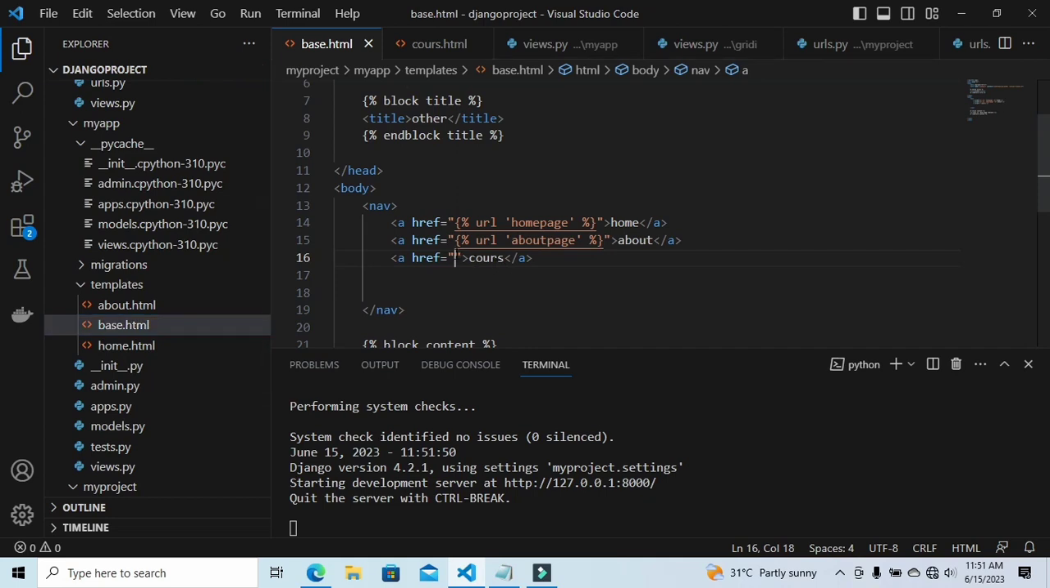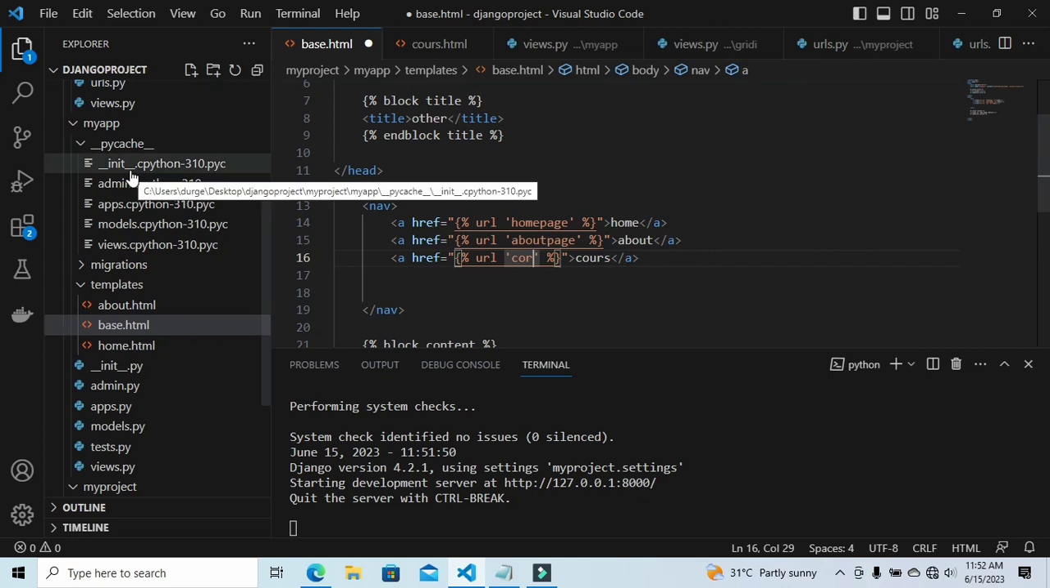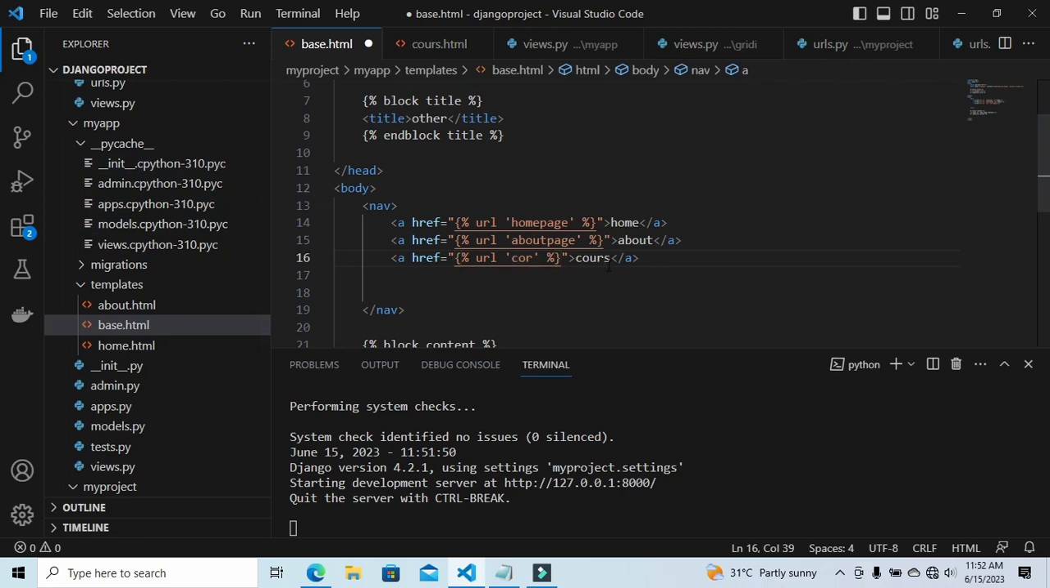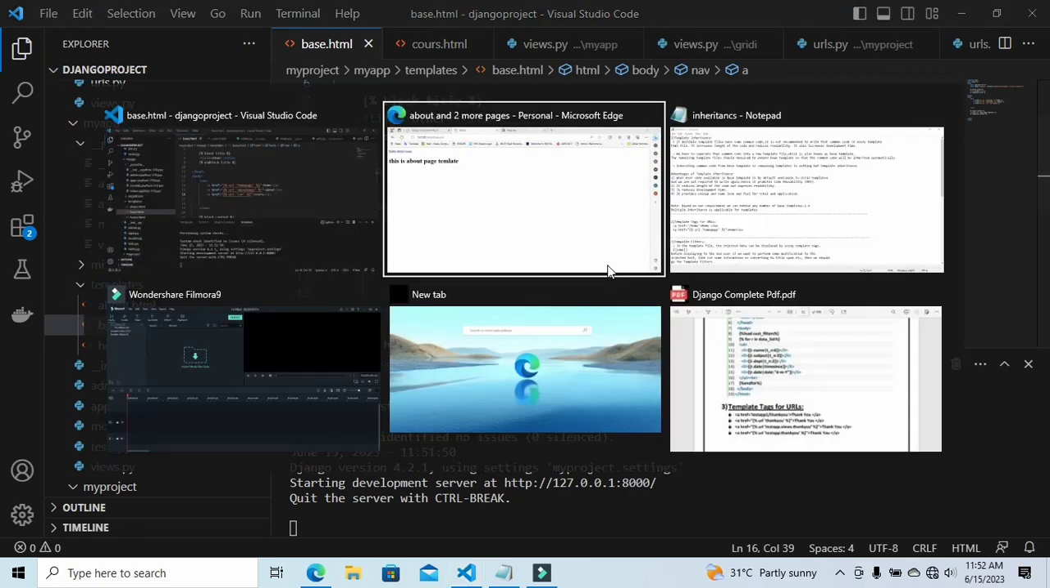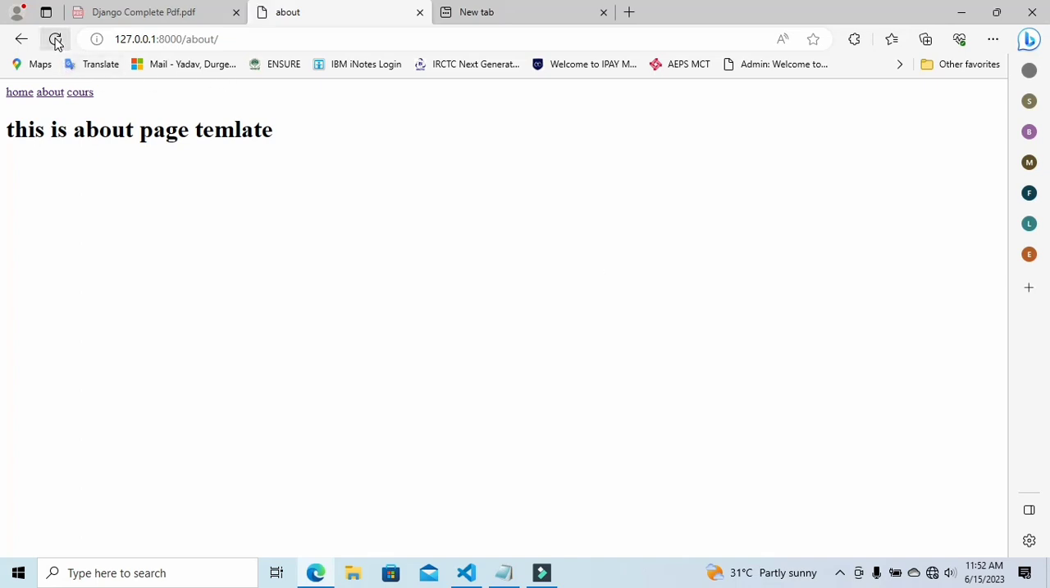Then go to the base.html page which is inside the my app folder. Yeah. Then here you need to simply take the url tag. Then inside that, in single quote, simply pass that name which is core, which we have written inside the urls.py file which we are maintaining inside the greedy app. Then Control S. Then go to the browser and refresh. So let me check whether the course is working or not. Yeah, for course it's working. It's printing, this is the course page template.